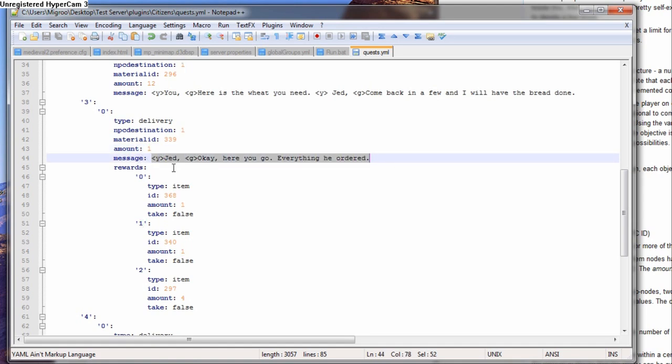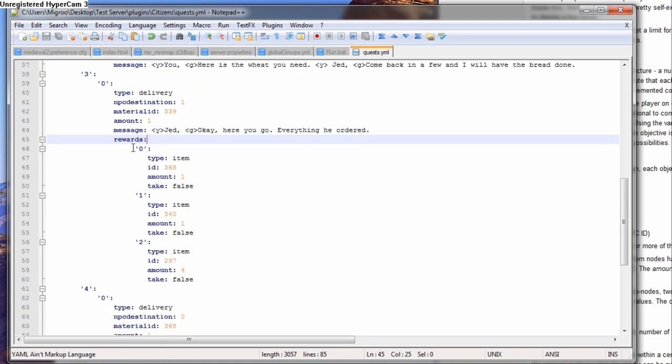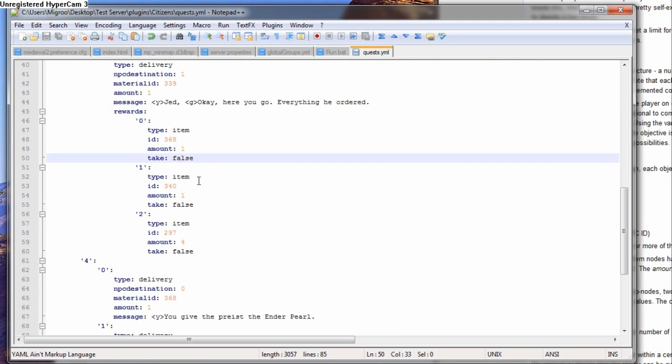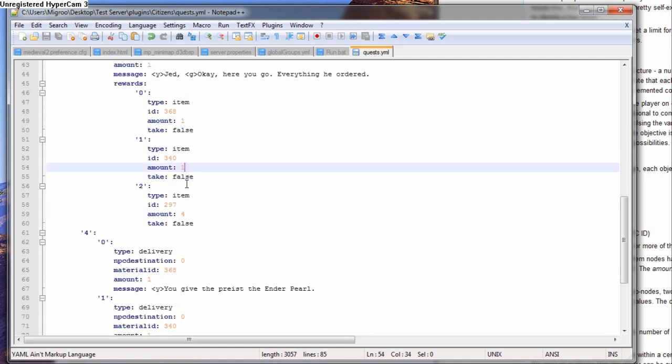The message, you get a message here, and then you get rewards. Now in this one we've got multiple rewards for one objective, or one sub-objective. And the multiple rewards, we're getting an ender pearl, and it's 1. It's an item, and it's not being taken. It's being given. We have another item. It's a book. The amount is 1, and it's being given. And we have another one here. It's an item. It's bread, and there are 4 pieces, and it's being given.